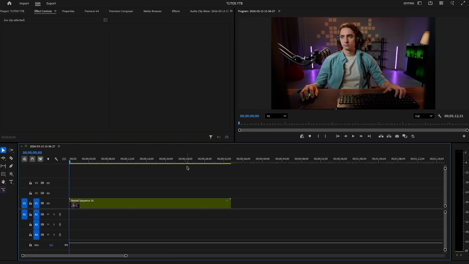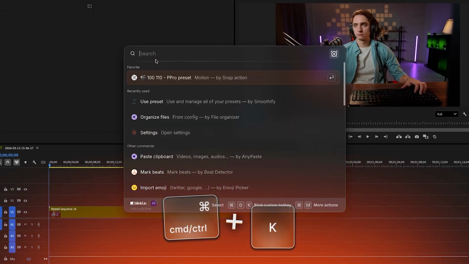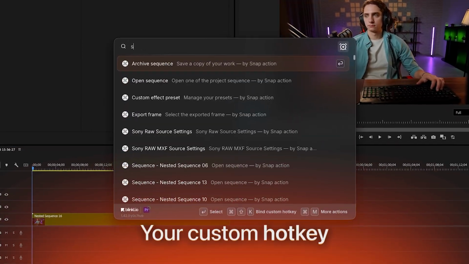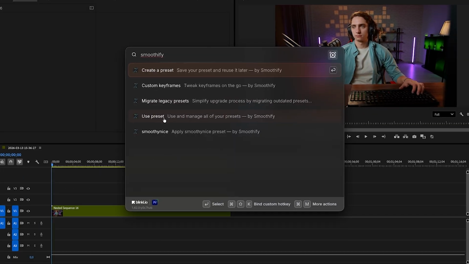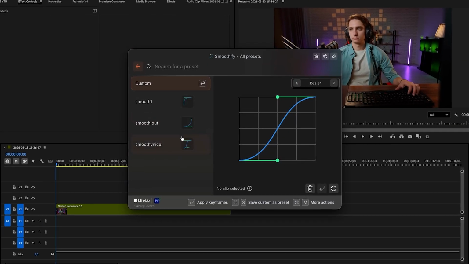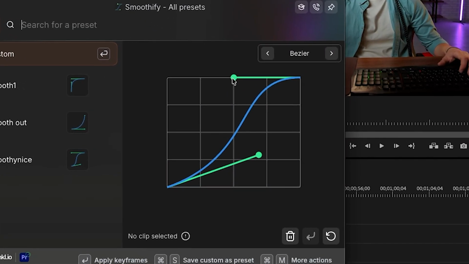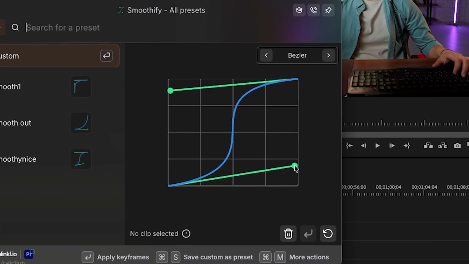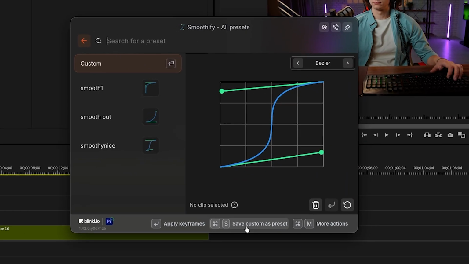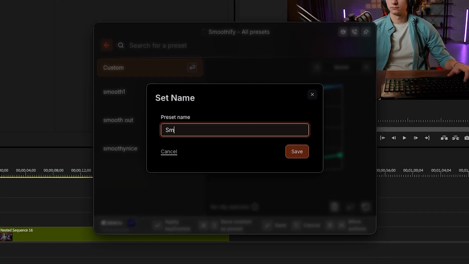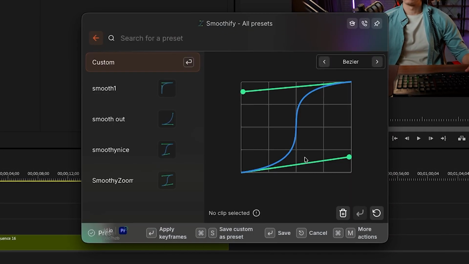Alright, so once it's installed, open Blinkle with Command K or whatever custom hotkey you've set. Type Smoothify. Select Use Preset. You're now inside the preset library. From here, you can create your own preset by tweaking the curve directly. Once you're happy with it, hit Ctrl S or click Save Custom as Preset. Give it a name and save it.